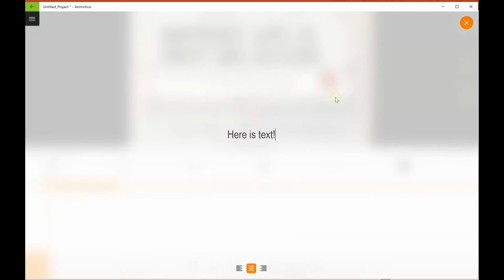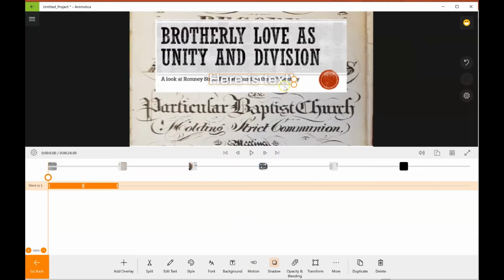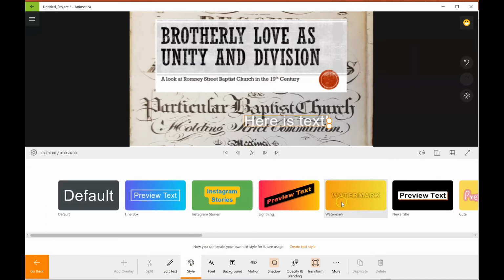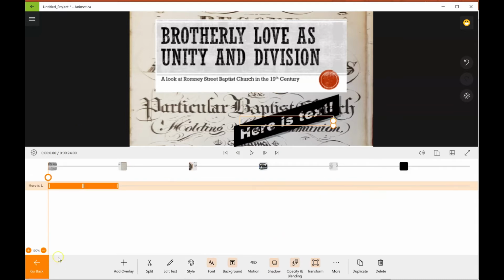And choose what I want it to say. I can choose how I want it to appear. I'll drag and drop it where I want it to be on the slide. And I can also change the style. I think I quite like that one, so I'll keep that the way it is.